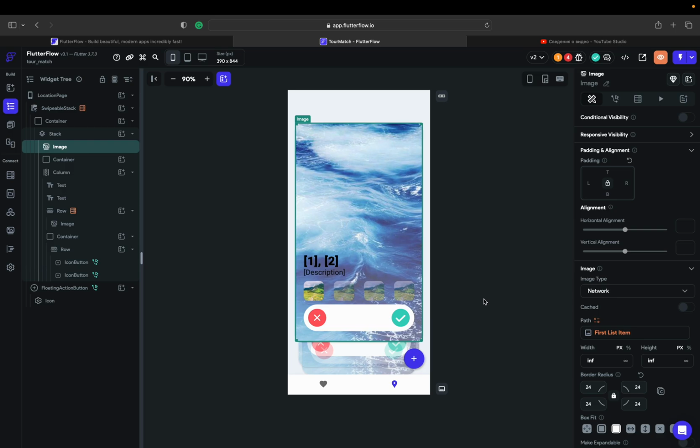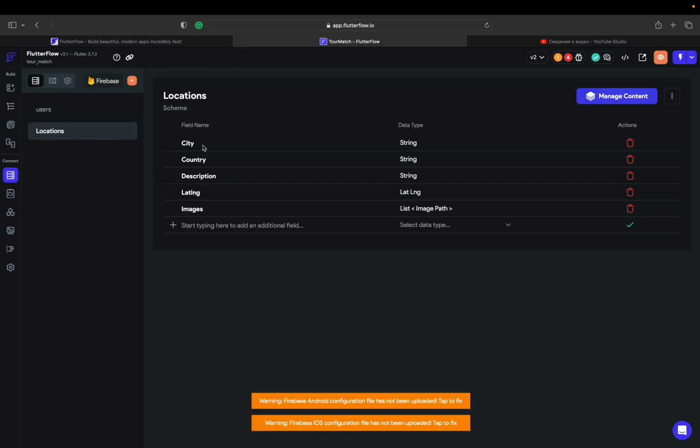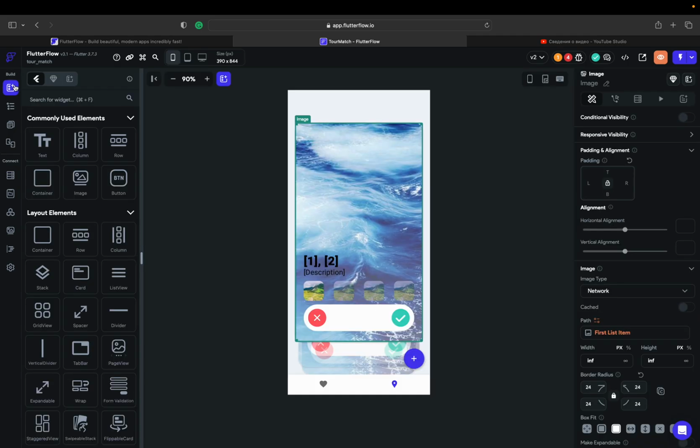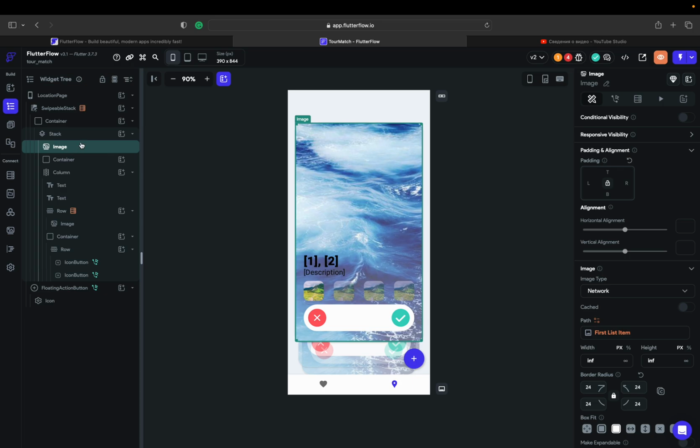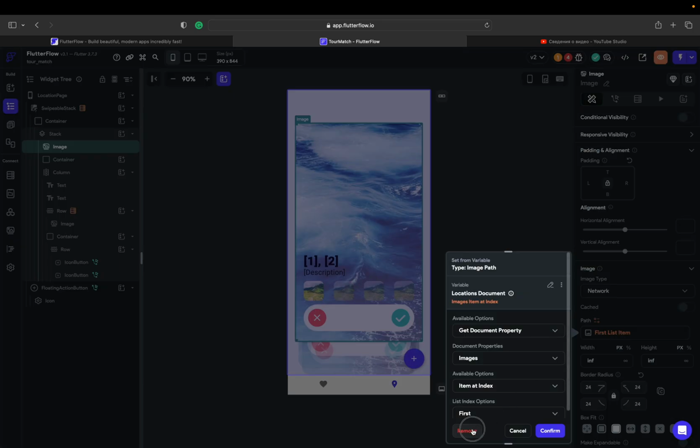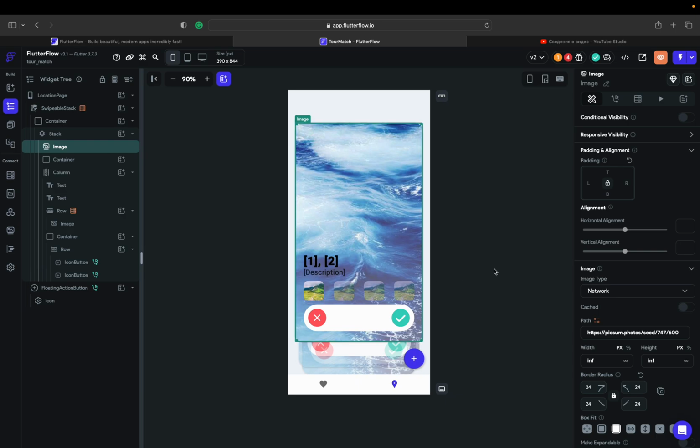If we go to location page, we have a list of images, but we don't have a main image of the location. So what do we have to do right now? If we open the widget tree, we see image, which is one here, and I have here first list item. Let me remove it. And right now this is like a simple default image, okay?